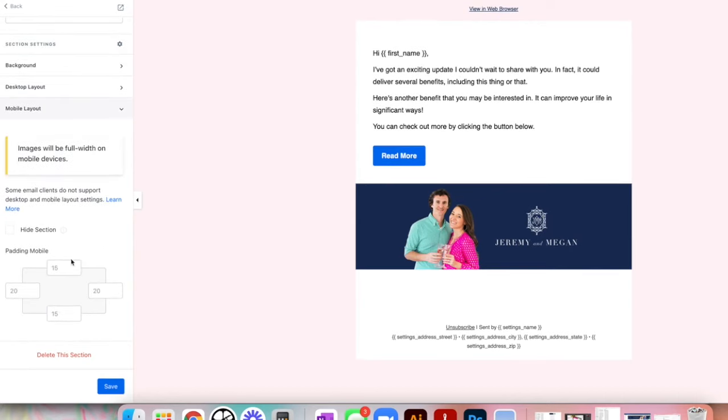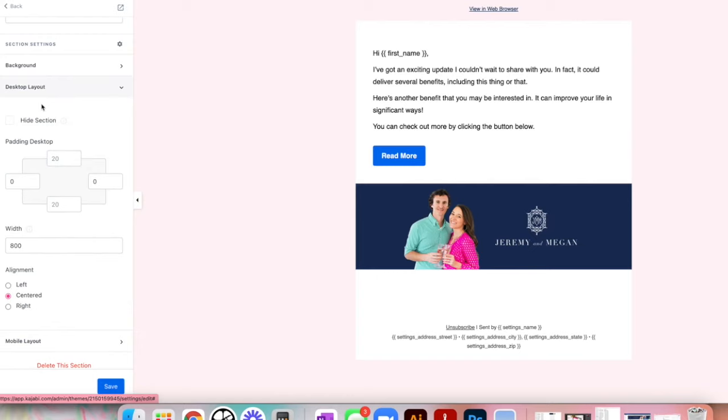Now on mobile, you'll see this little pop-up that says images will be full width on mobile devices. So what I do is I don't mess with any of the mobile settings. It's automatically rendering it the way that it needs to be seen on a mobile device without it looking horrible. But with a desktop, you have a lot more flexibility. So I kind of have styled these emails specifically for desktop use.